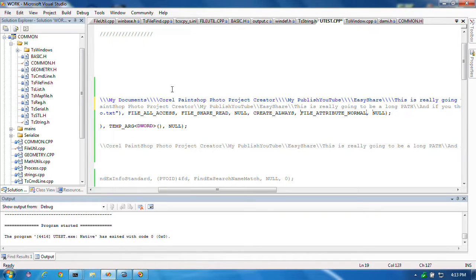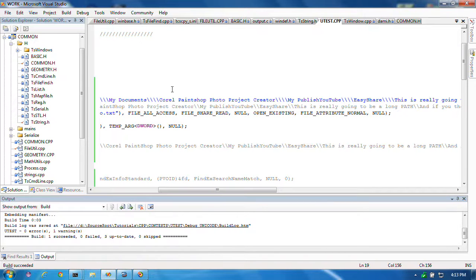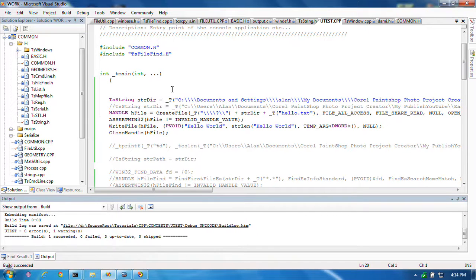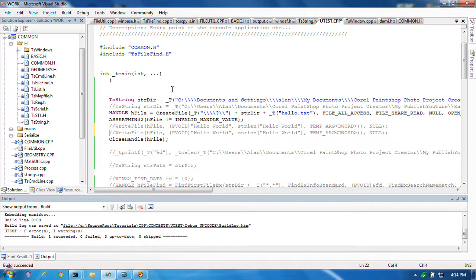I want to read the existing thing. Everything's so long, and I want to read back from my file. There's some text in there. It should say hello world. Read file.